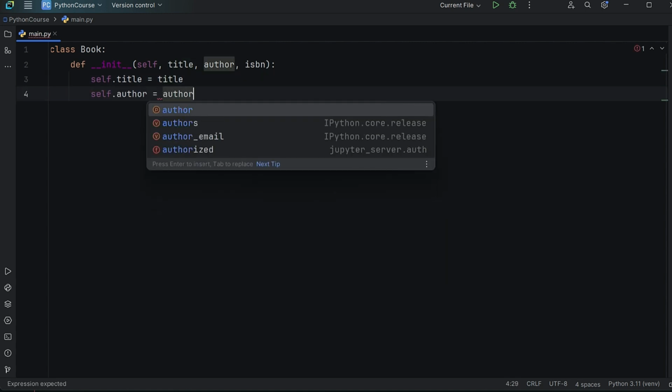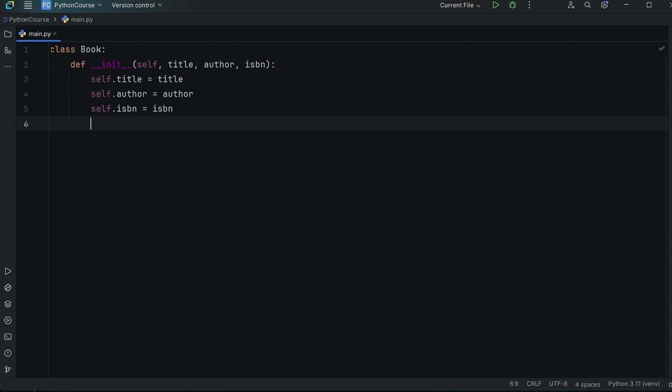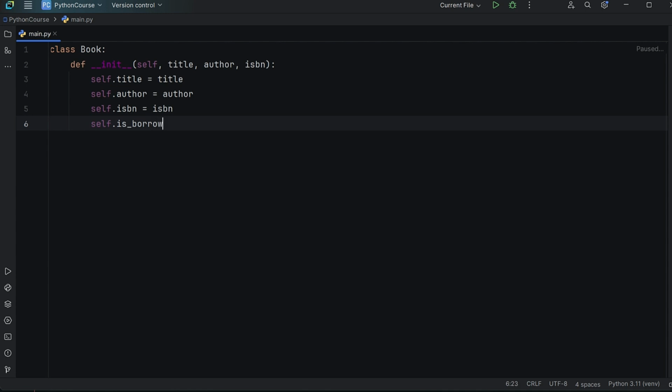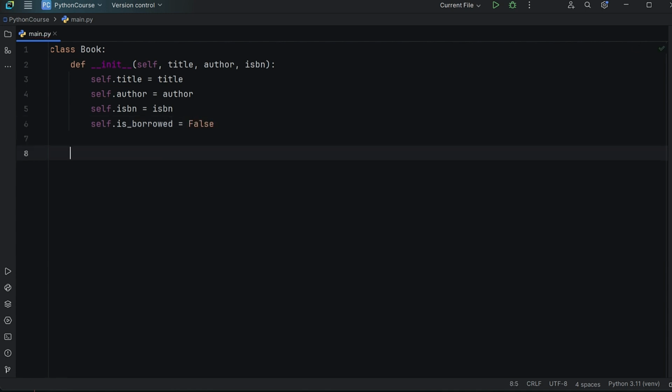Self.author is author, self.isbn is ISBN, and we'll define its current status, whether it's in the library or it's with some user who has borrowed the book from the library. So we will define this as is_borrowed, and initially we'll assign it to False. Now we have defined the basic constructor.